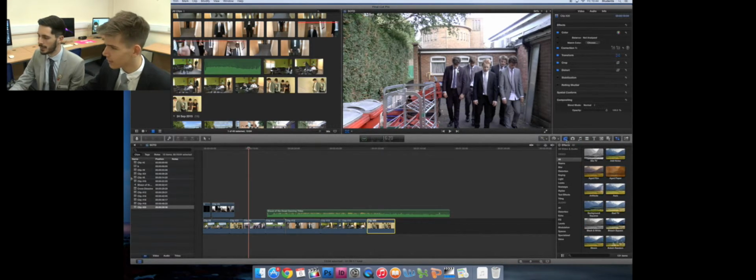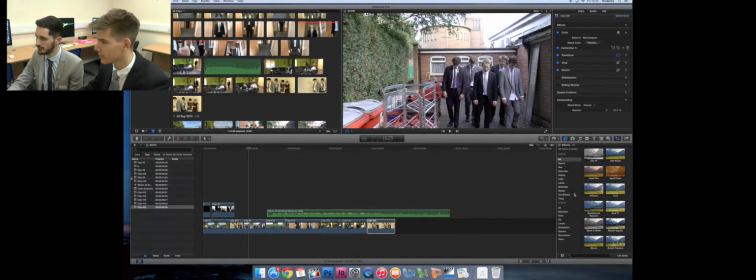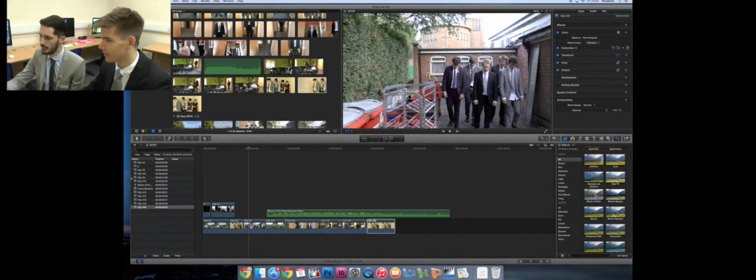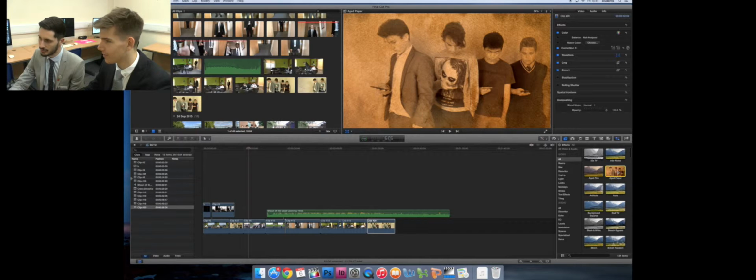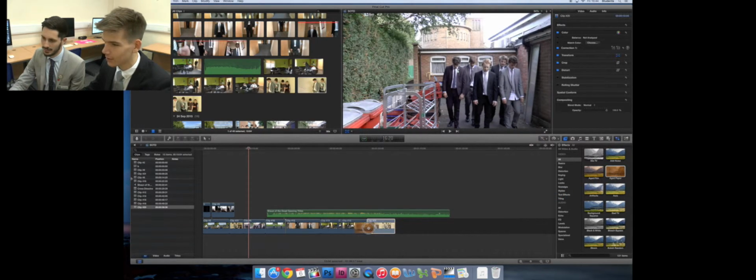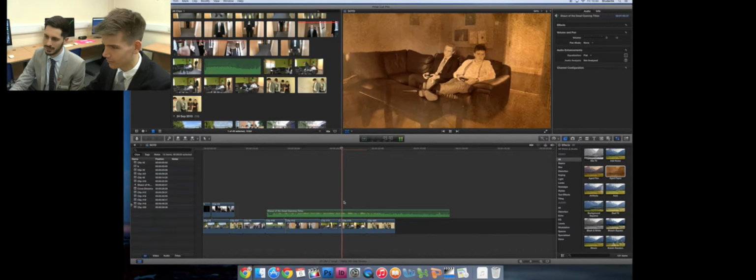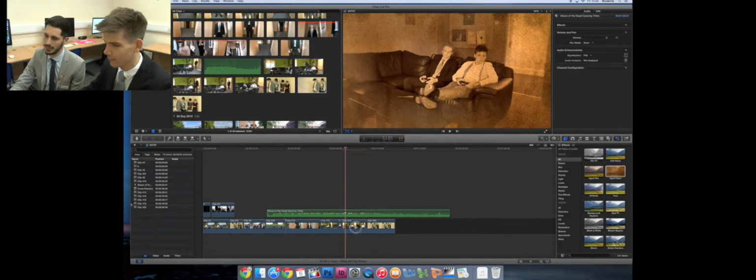So then if I want to add an effect, let's go with aged paper, because it's quite a strong one, you can really see it working. So that will be in this one.